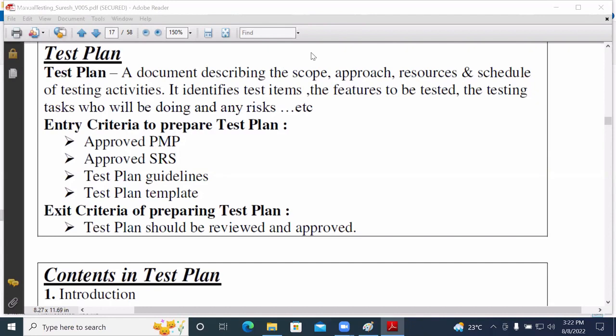As part of that particular project requirement, whatever documents are there need to be referred to here. Whatever documents are there, we need to take care of referring to these documents. So one we consider is the PMP and the other we consider is the SRS.